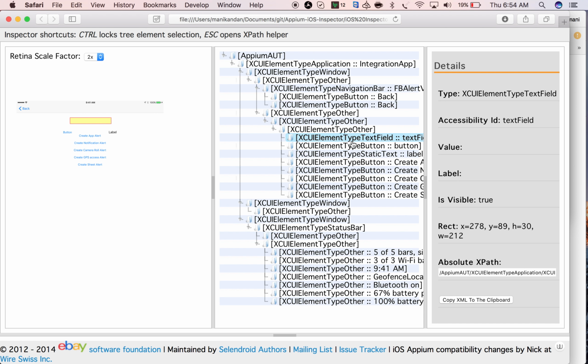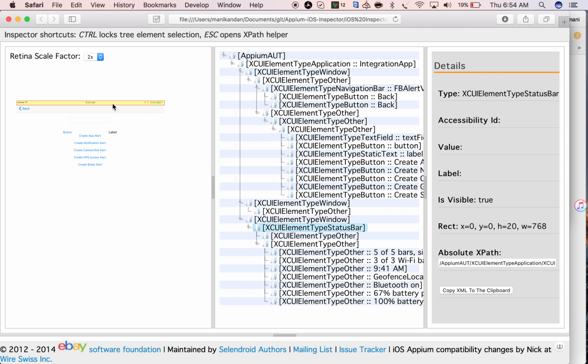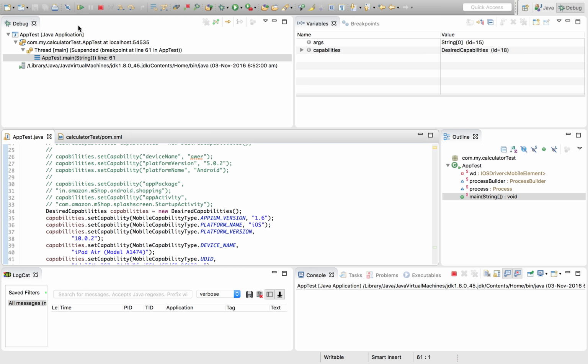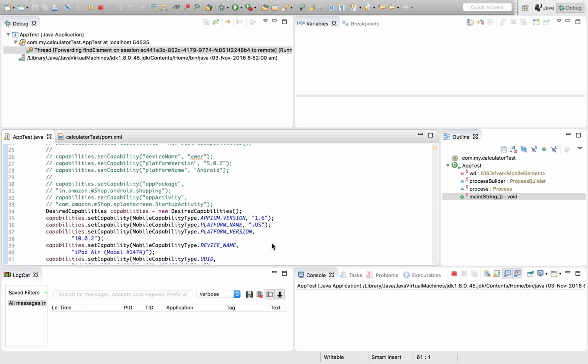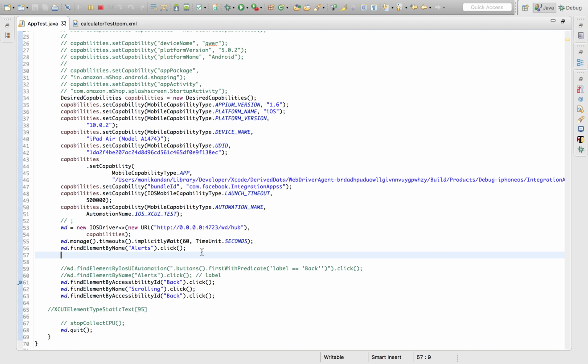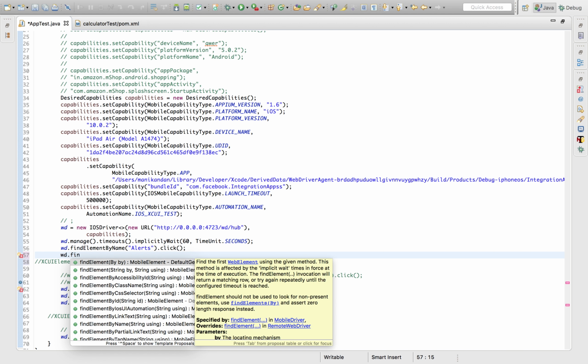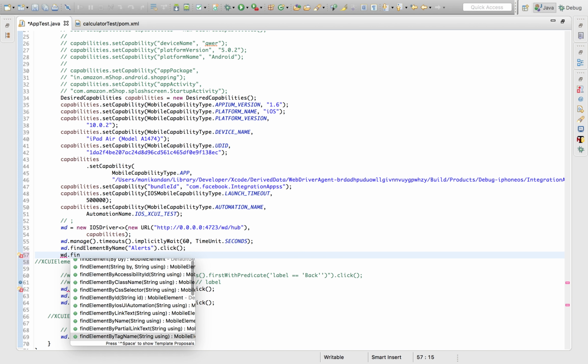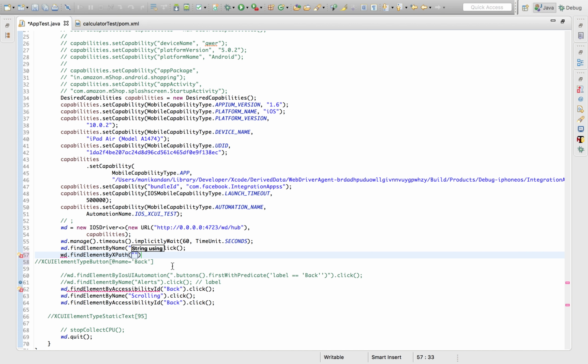Now I want to click back. For this back button, you can get this XPath. This is an absolute XPath, so I'm going to make a relative XPath. After clicking alert, I need to click the back button. This is a very big one, so I remove that and make a relative XPath with name equal to back. Then I use find element by XPath, copy it and put it here, and click.